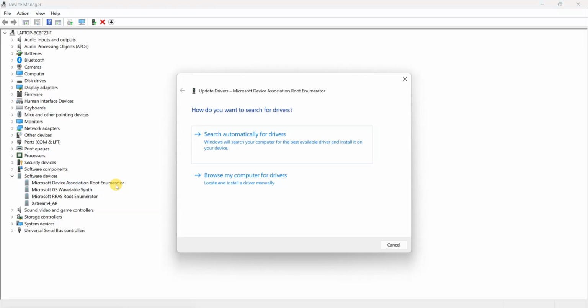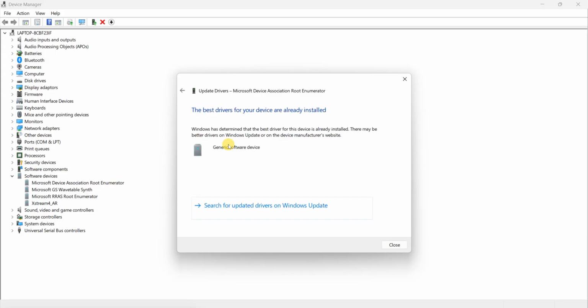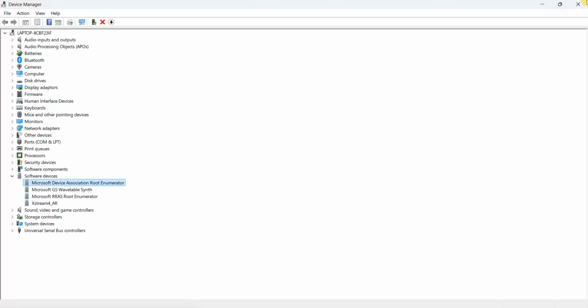Now you can see two options here: search automatically for drivers, as well as browse my computer for drivers. You have to select the first one. In my case, I have already updated my driver, so you can check on your laptop or PC whether you got an update or not. So close this window, and close this window again.